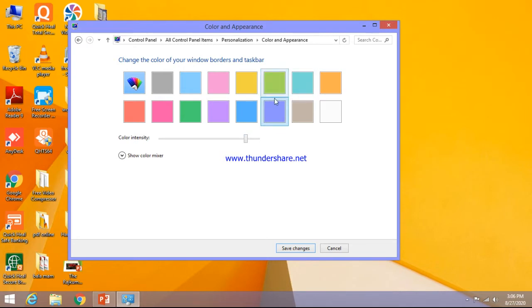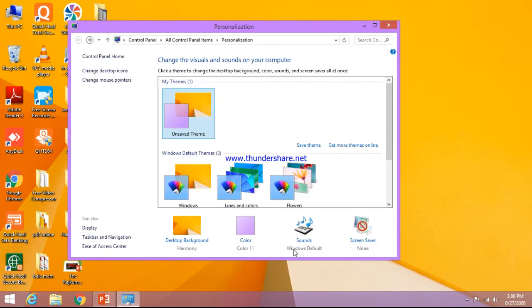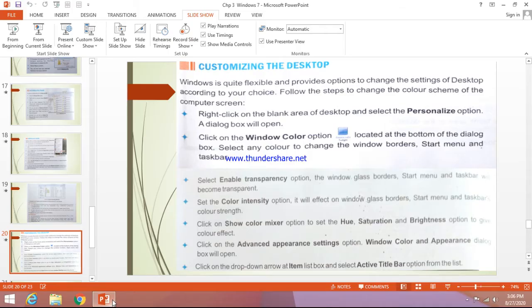Whatever you feel is much better, you can check it, you can select it, and then click on save the changes. And this is how your new theme will look like. Okay, practice at home. Then select enable transparency option. The Windows glass bar and taskbar becomes transparent.